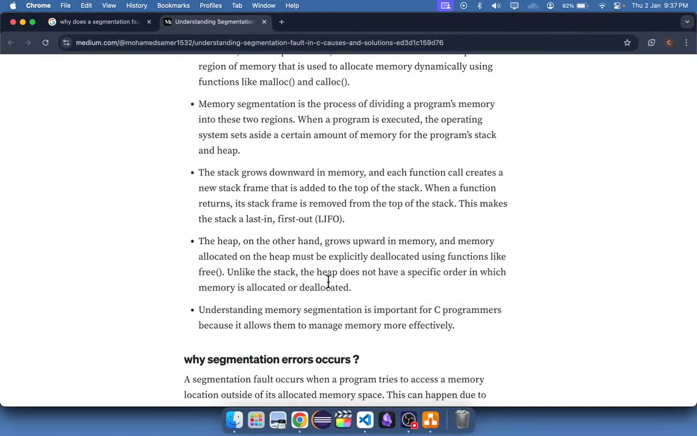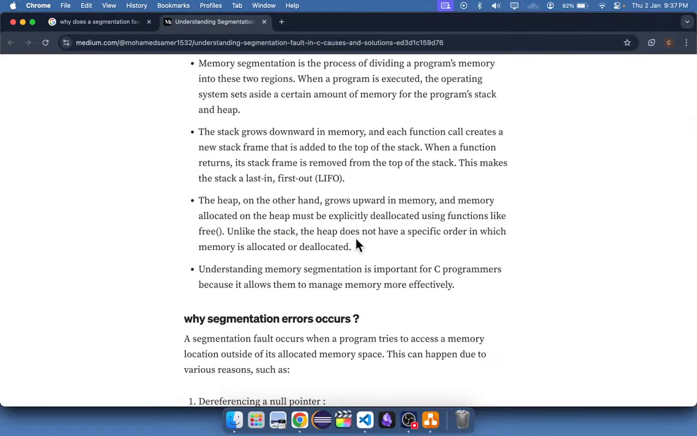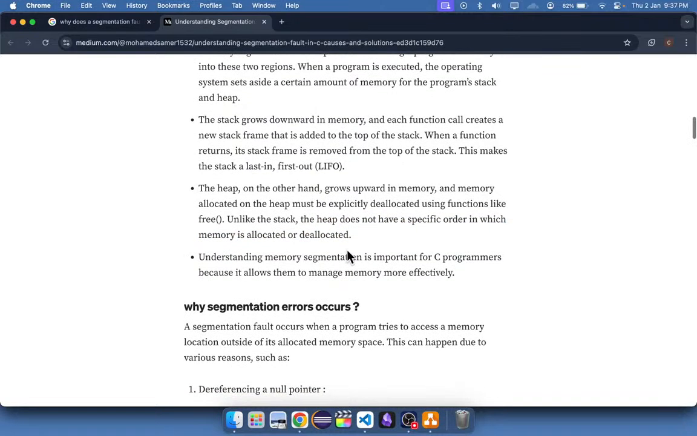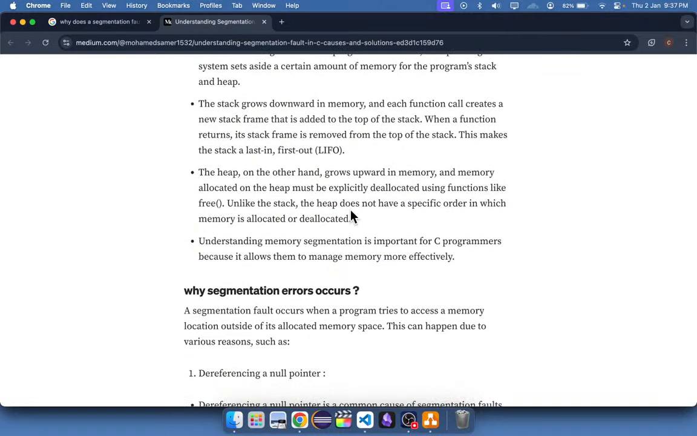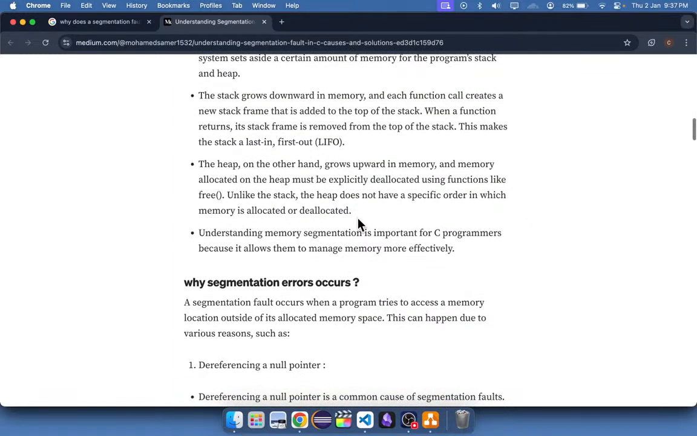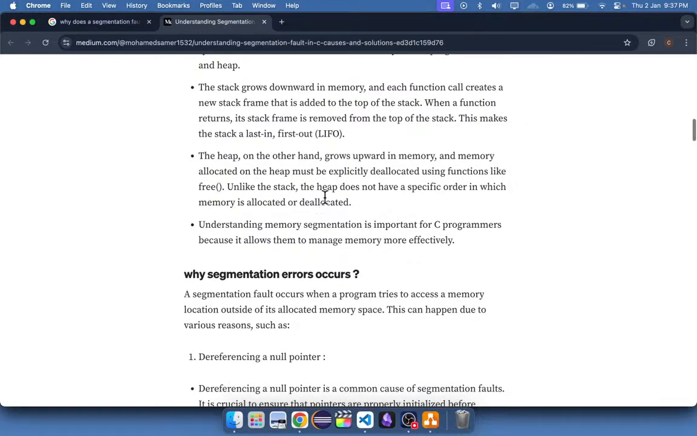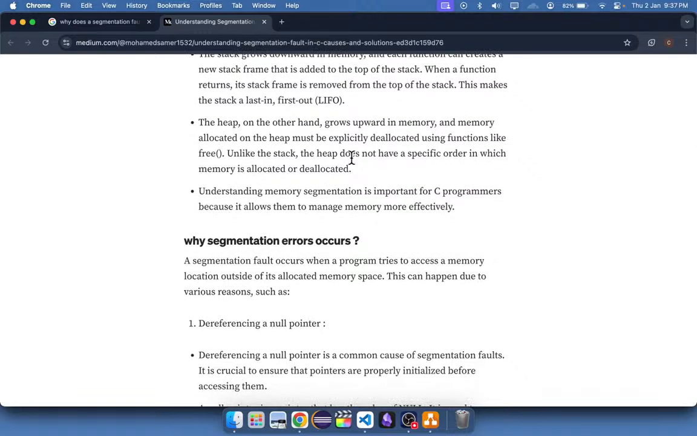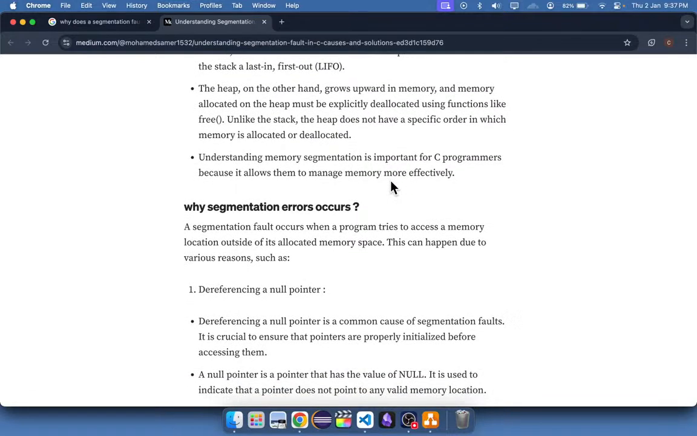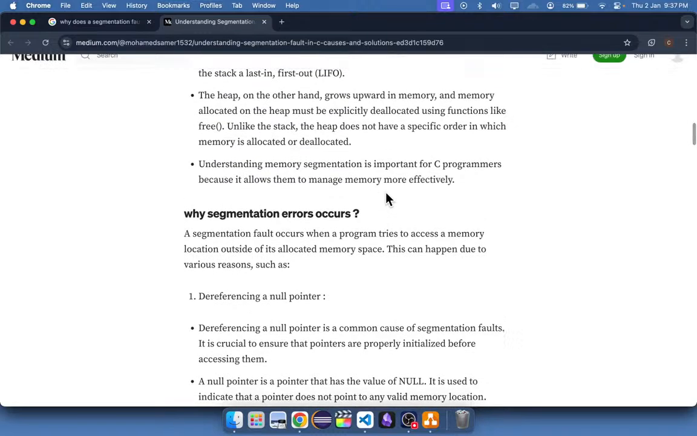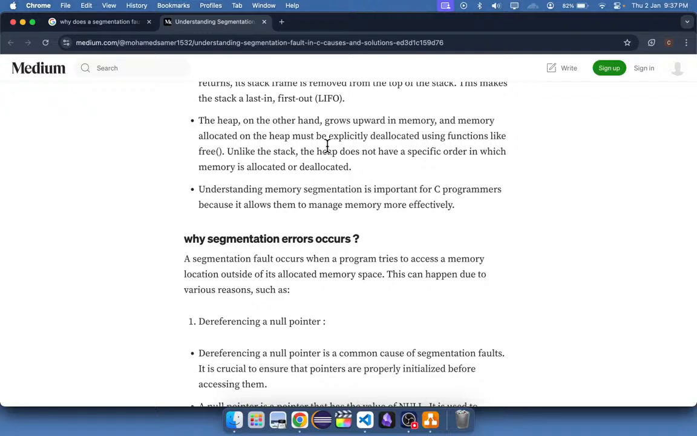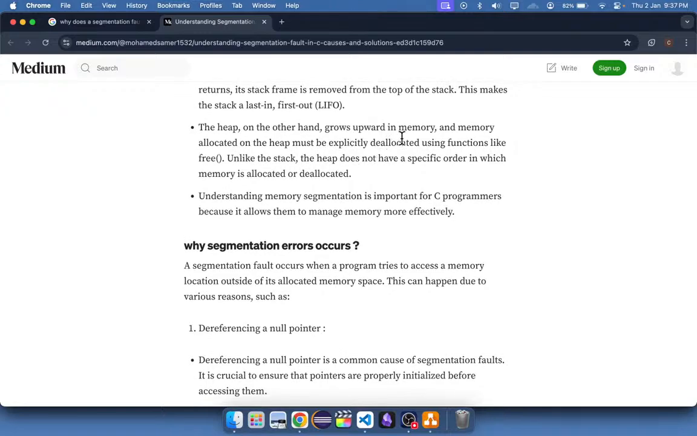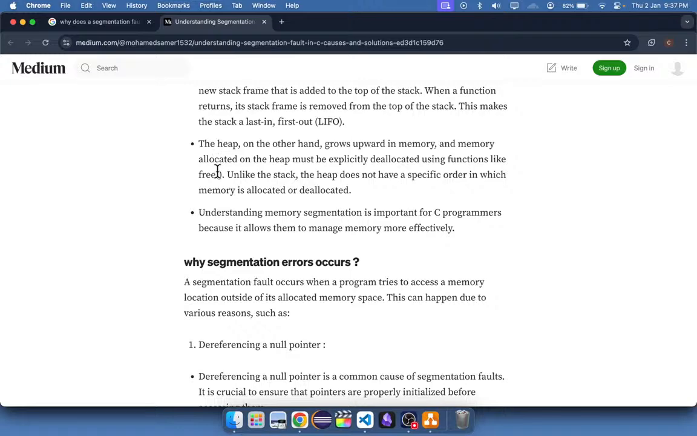Memory allocated on the heap must be explicitly deallocated using functions like free. Unlike the stack, the heap does not have a specific order in which memory is allocated or deallocated. Understanding memory segments is important for C programs because it allows them to manage memory more effectively.